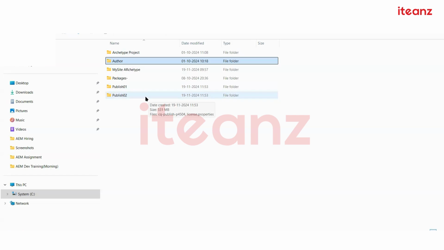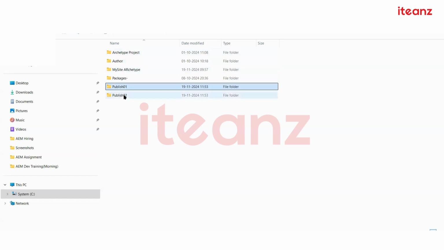Sorry, Nitin, there was some audio issue from my side. Can you just tell this again? Okay. So what I'm saying is, in any of your drives that you are working, just create a folder by your name, or however you want, like AEM training, whatever. Inside it, I just want you to create 3 folders. One is author, one is publish one, and one is publish two.